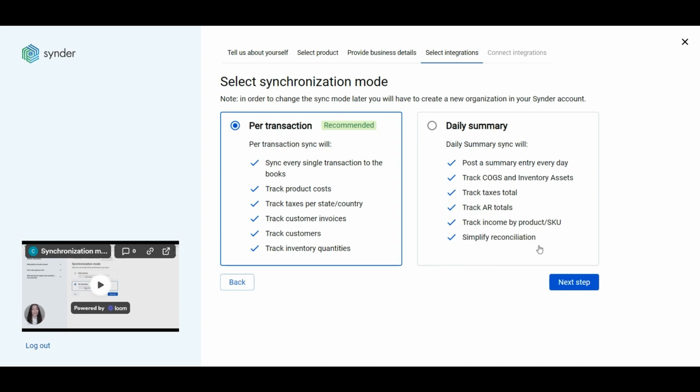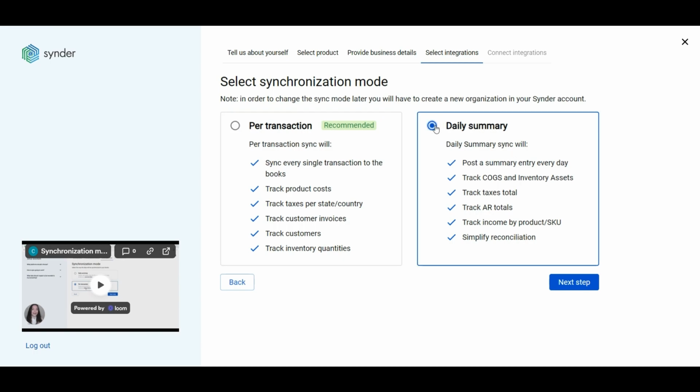Note that it won't be possible to track individual customers, individual products and their inventory, as well as individual invoices on the accounts receivable account in QuickBooks. We'll go with daily summary sync mode today.